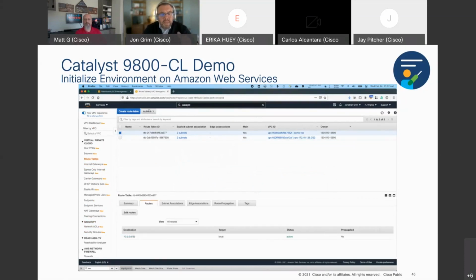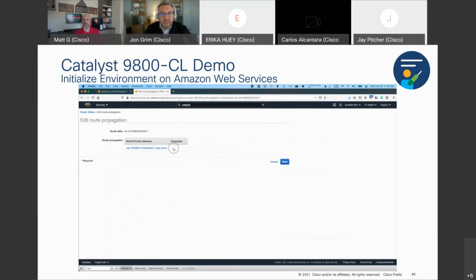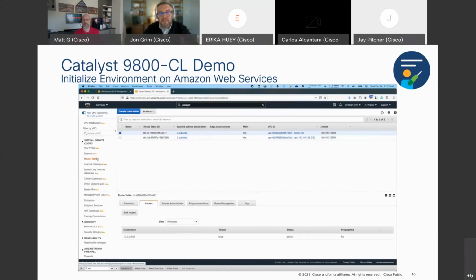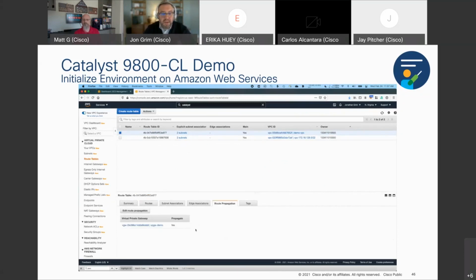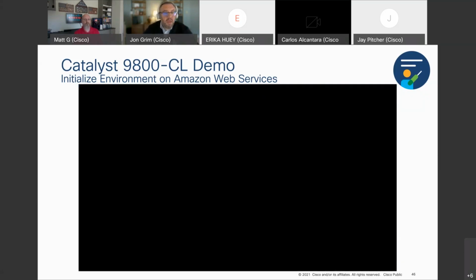So now that we created that virtual private gateway, we need to take those routes that we have and connect them to the virtual private gateway so that we have route propagation, just like what you do today in your VPNs that you create. So that is us creating the virtual compute environment, setting up all the networking, and setting up the VPN connectivity to your branch site.